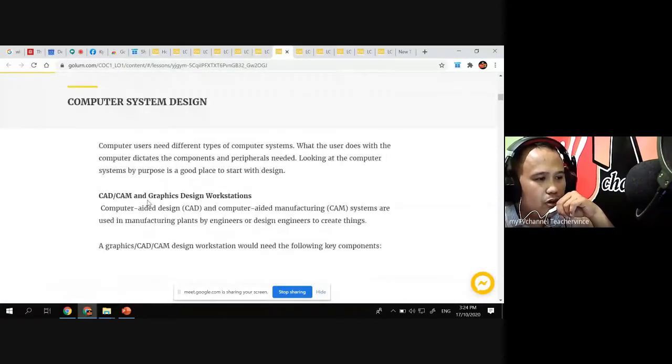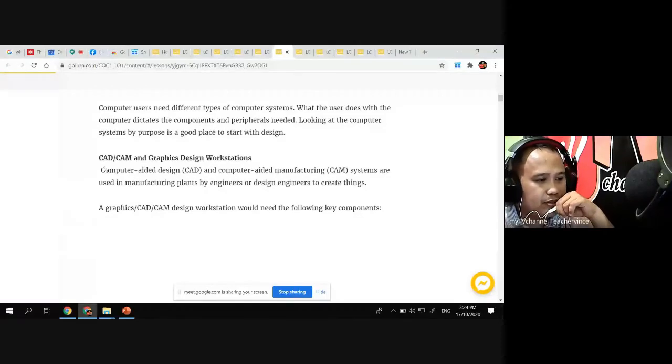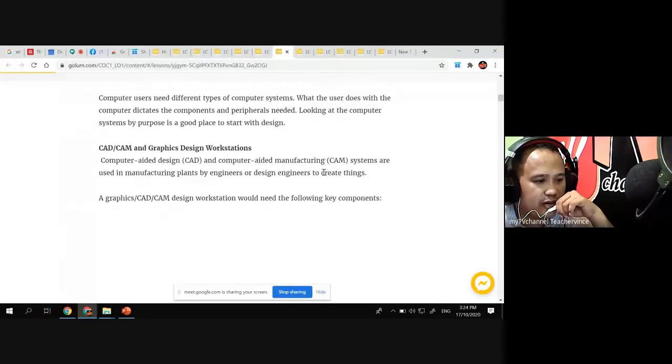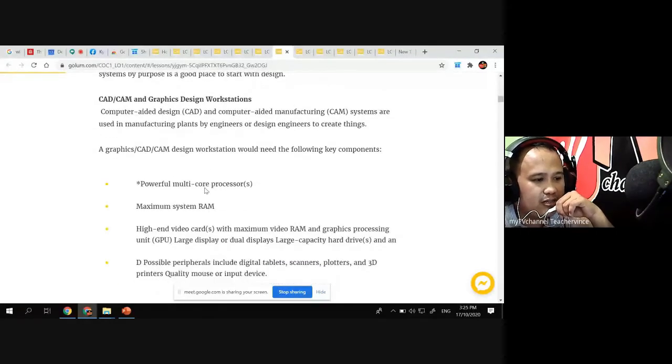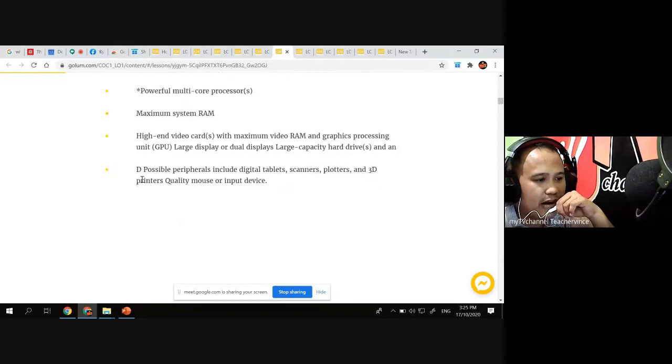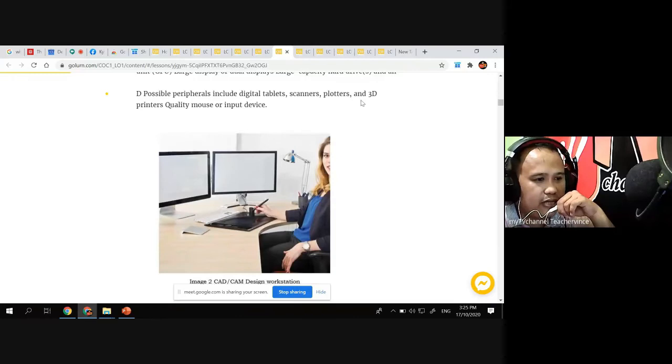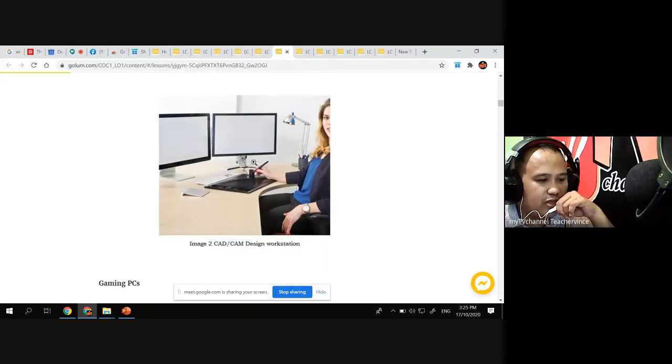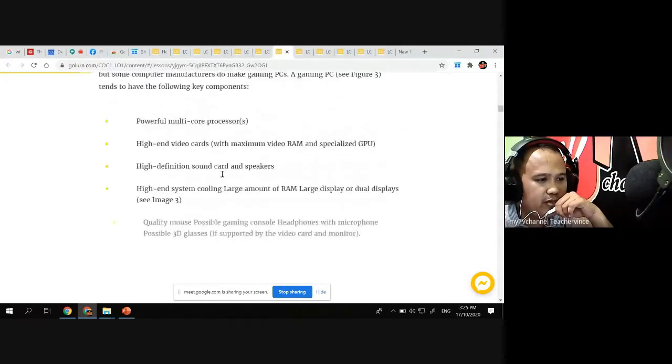Now, in computer design, one of those types is CAD/CAM. CAD means computer-aided design, and CAM is computer-aided manufacturing. It is graphical and multi-purpose, with a maximum processor, high RAM, and high-end video RAM. It has a large display, which we call the GPU, graphical processing unit. We have 3D, and now 4D, four dimensions. CAD/CAM design, gaming.